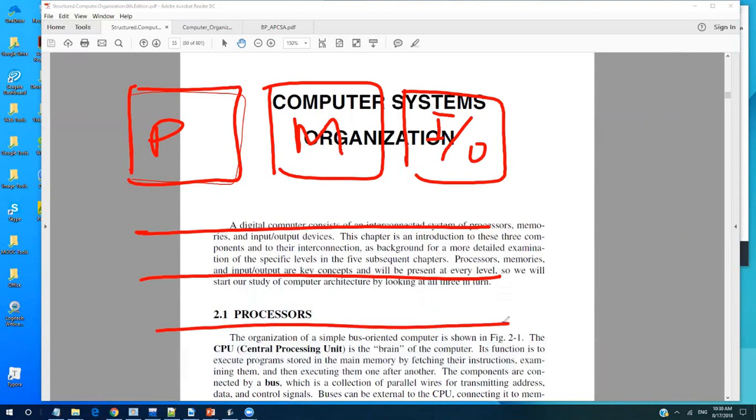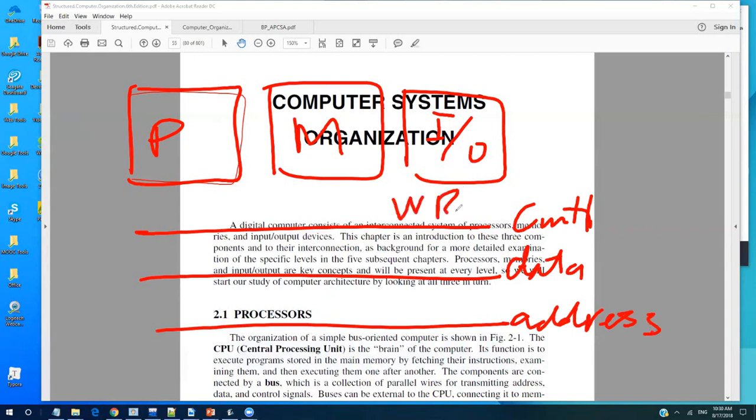What are the 3 buses? Still remember? There's the control one, the data one, and one more, to find data. Use what to find data? Address. Okay, so remember this one is the read-write control. This one is the bits, the data. This one is the address.